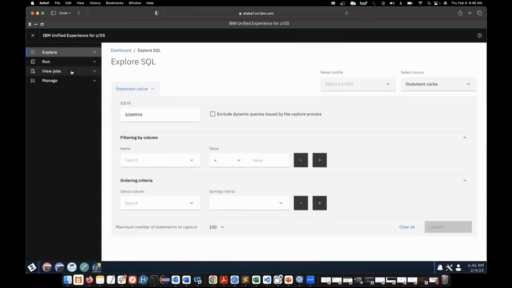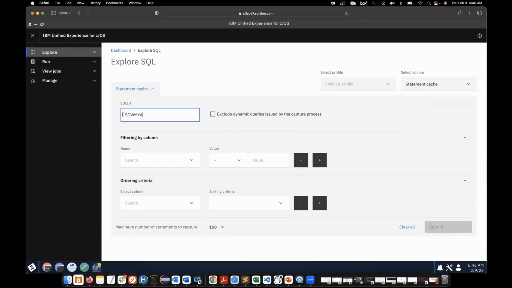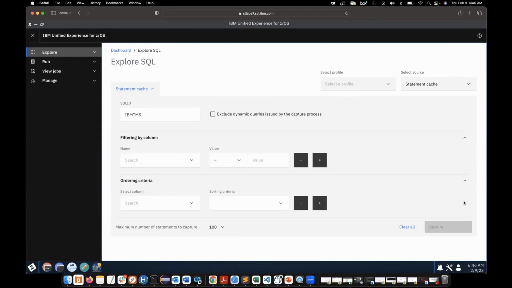And I see I just did a time check on myself. So this one is Explore SQL, the means to capture SQL from different sources like the statement cache, your plan package, stabilized SQL, and input file. And this allows the user to search for SQL statements in the statement cache using a filter, like which are the least efficient statements, based on CPU time or elapsed time or whatever it is.